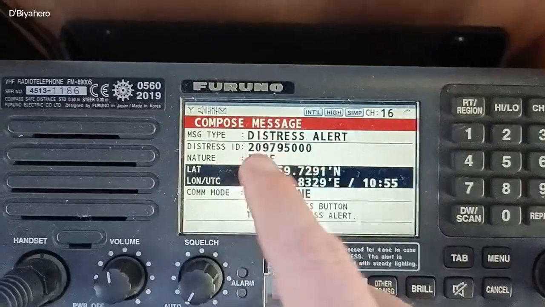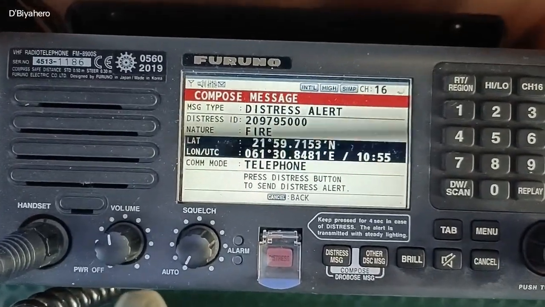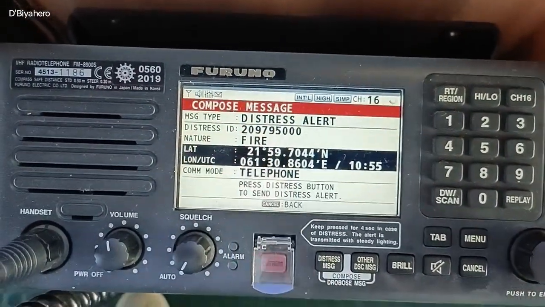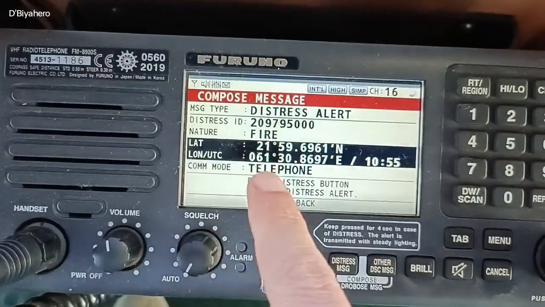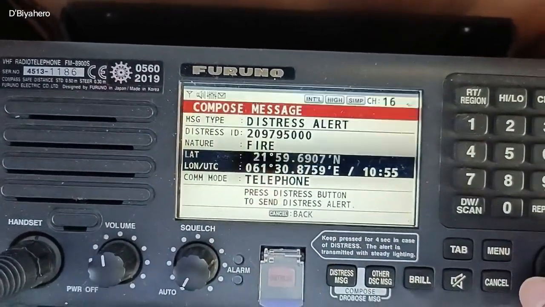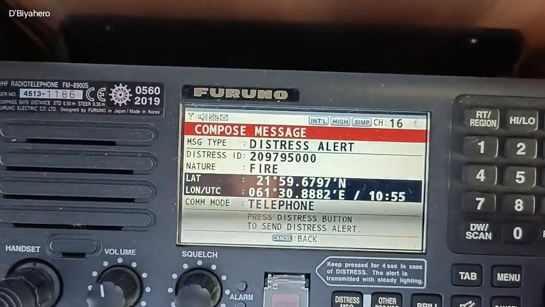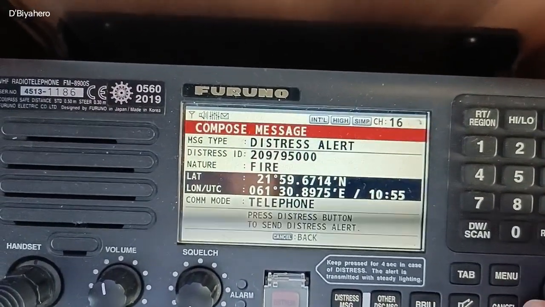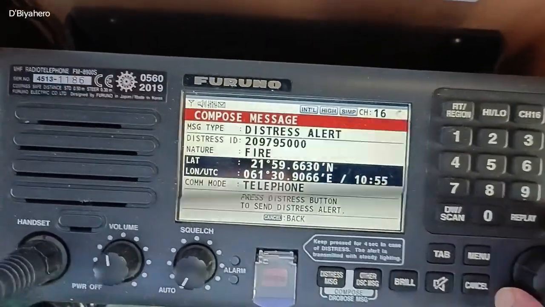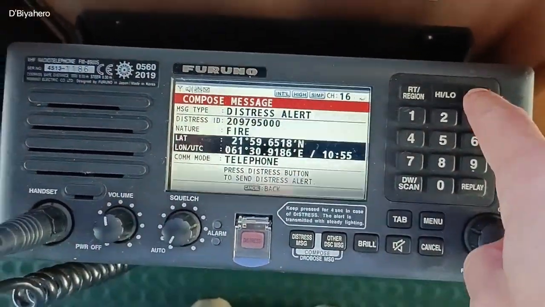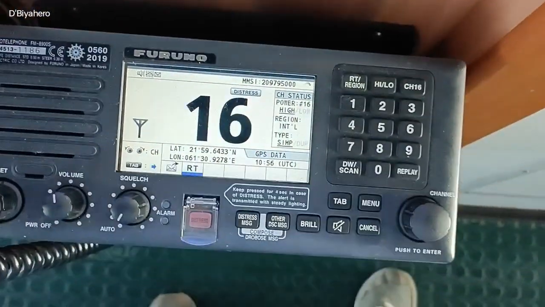You have fire. The all stations which receive this message, they know that you are on fire, because you have the nature of distress. So this is what we call a designated distress call, in which you must choose what kind of nature of distress you are in. All right, so that is number 7, guys. All right, back to 16. Okay, and next, guys, is number 8.